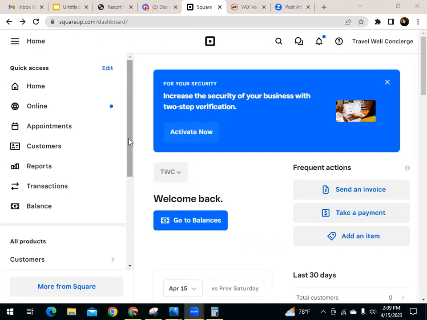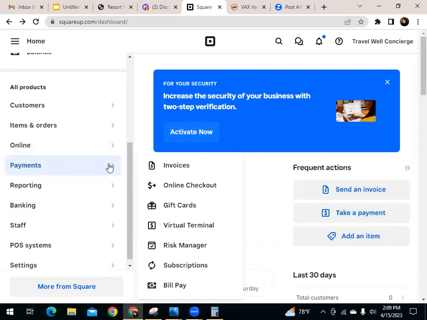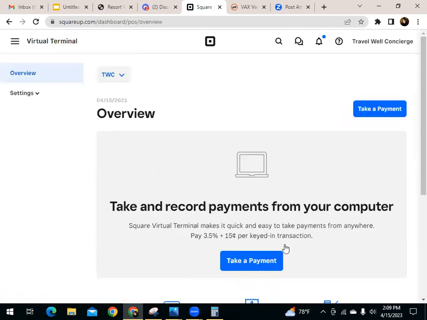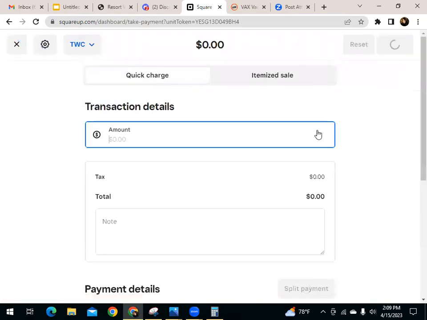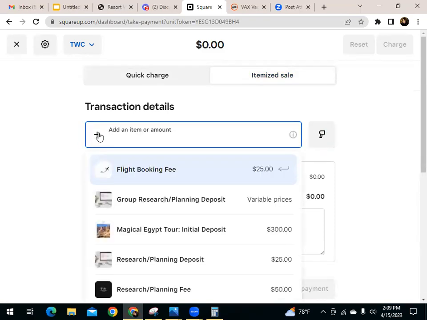So what you will do is you will go here and you will scroll down. Mine happens to be in the frequent actions, but I'm going to show you in case you don't have that. You can go to payments and then you can go to virtual terminal, okay? When you click on virtual terminal, it's going to bring you here, and you want to click on take a payment. You need to do this as an itemized sale, okay? And I suggest you go look at the video on Square Up so that you can understand how to utilize it.